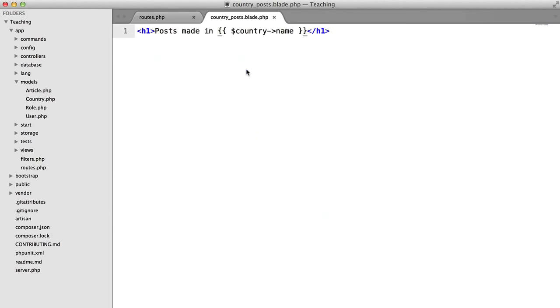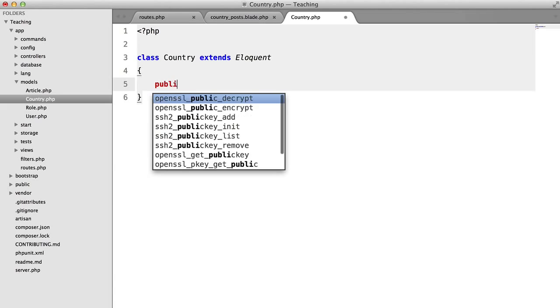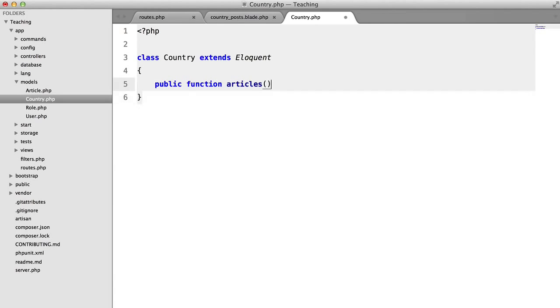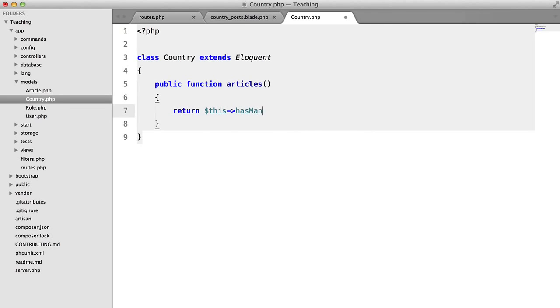Perfect. So that's all well and good, but how are we going to get a country's articles? Much simpler than you would have thought. So in our country model, I'm going to create a public function articles, and I'm going to return this as has many through. Now the first thing that we want to do is provide our article model, because that's what we're trying to retrieve. We're trying to get the articles.